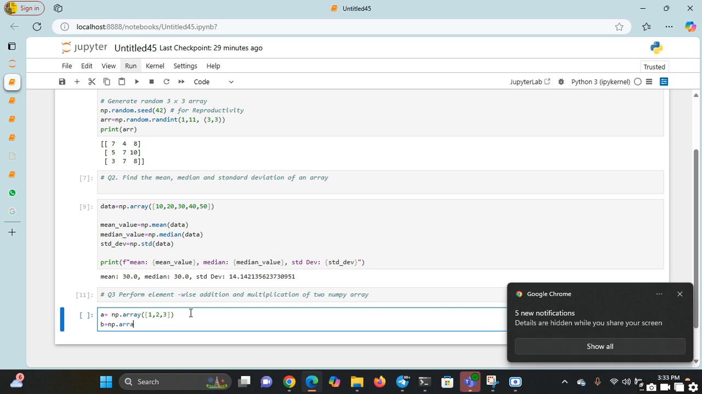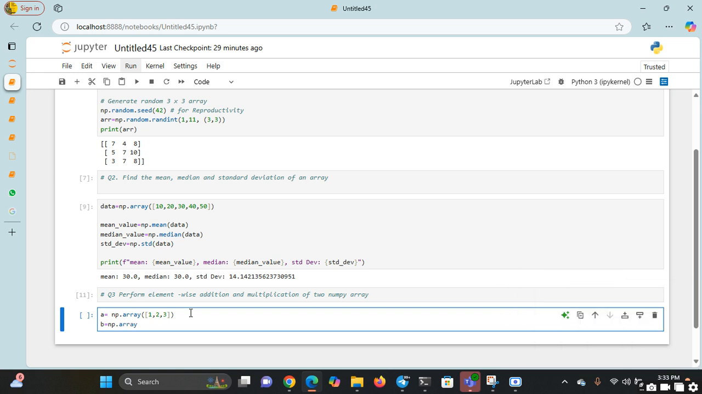You can use X and Y, but I'm just using A and B because X and Y is common when you're loading X and Y.